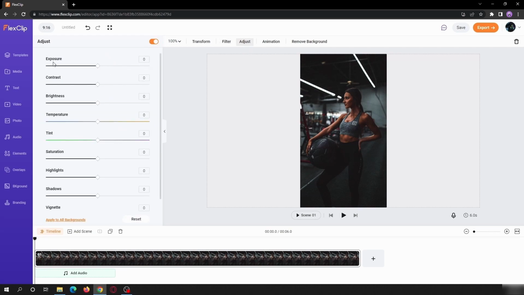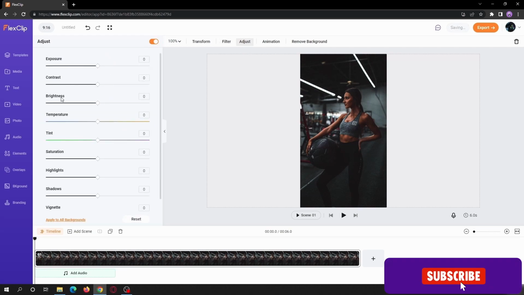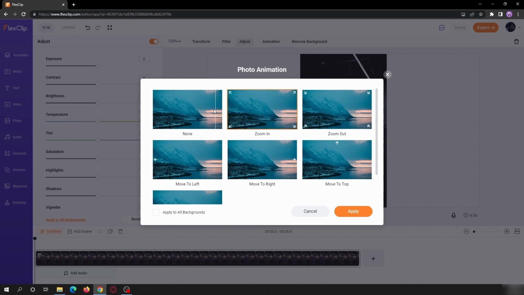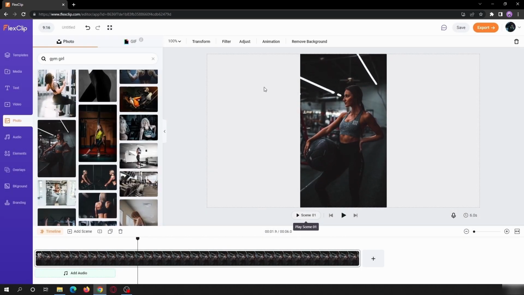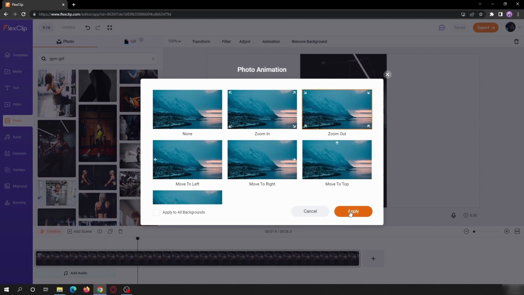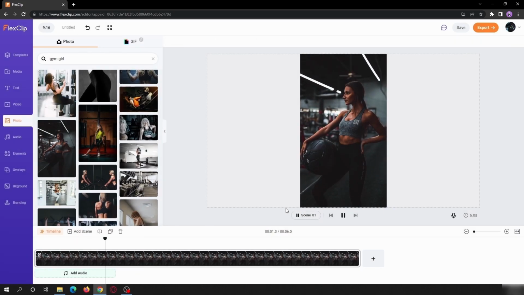Inside the adjust, you have different options such as exposure, contrast, brightness. So basically the standard options which you see in any photo editing or video editing application. Then the animation, basically then the photo will zoom in or zoom out. Let's check it. If I apply zoom in and play the scene, it is zooming in. Or if I change it to zoom out and apply, then the photo will zoom out. So let's keep the zoom out animation.